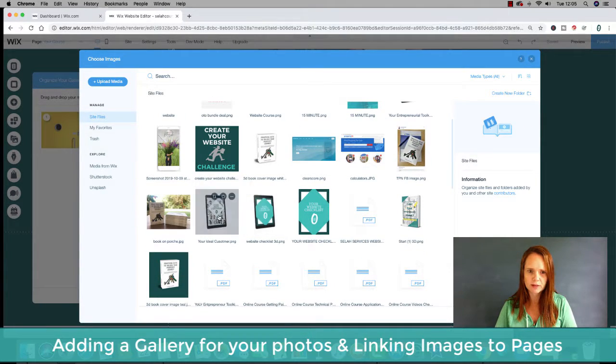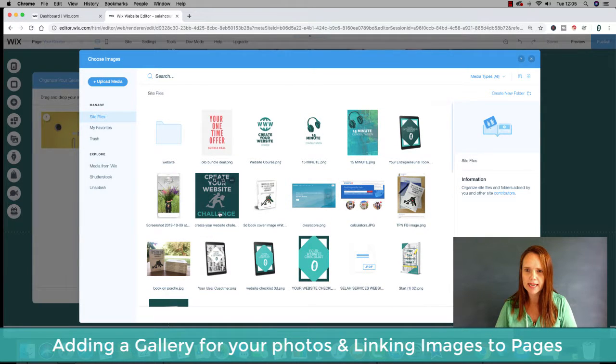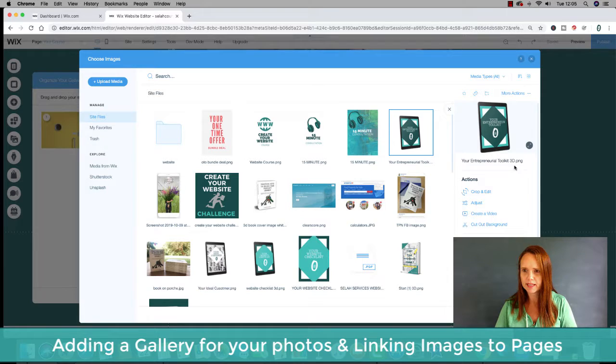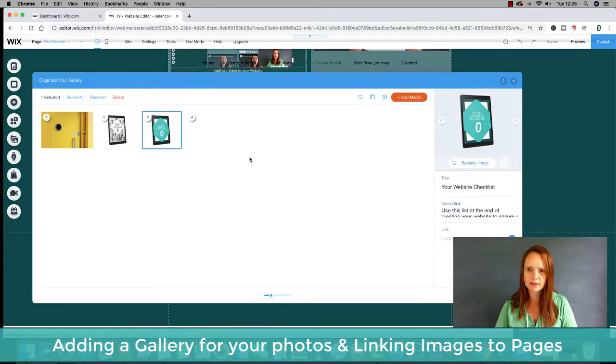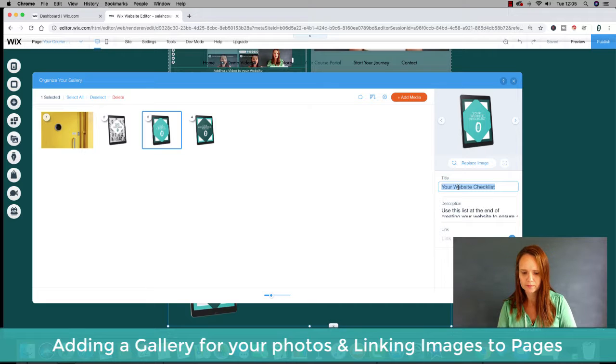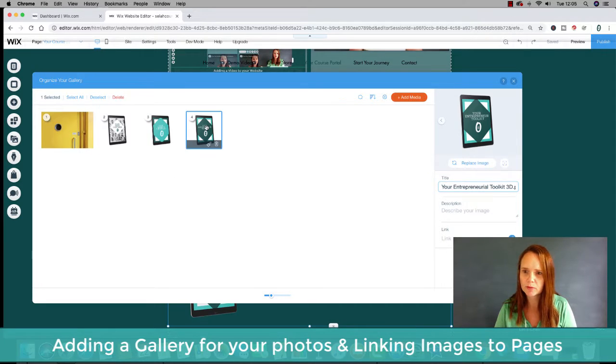Your website checklist, I've got that one. Your ideal customer, I've got that one. And the entrepreneur toolkit. Again, it's also PNG. Perfect. No, that one. Toolkit. Don't want that at the end. Okay, I'm not going to do a link, but later on again, I will do a link to the actual shop. Click done.